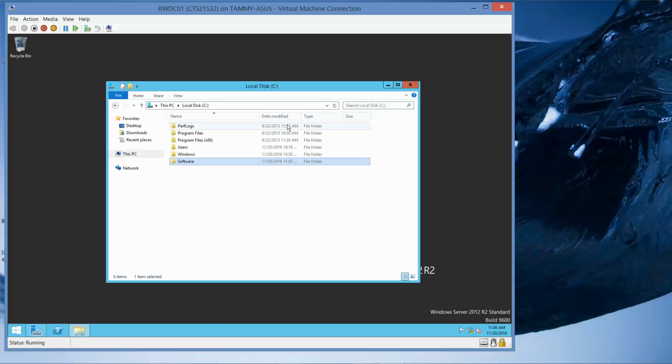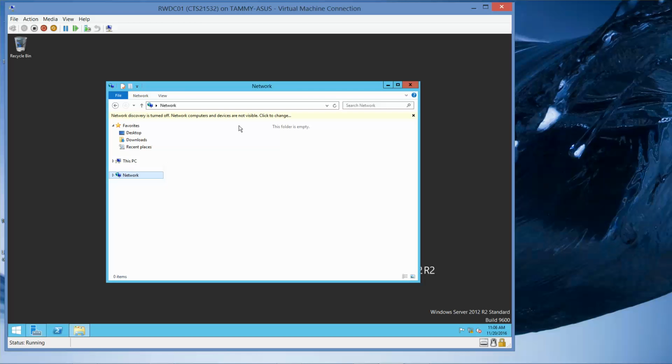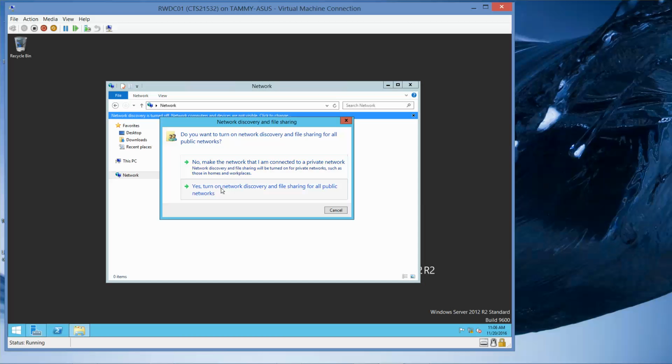And then we can click on Network. This is where it gets a little bit tricky sometimes. Select Network, and you want to select here, turn on network discovery. Yes.